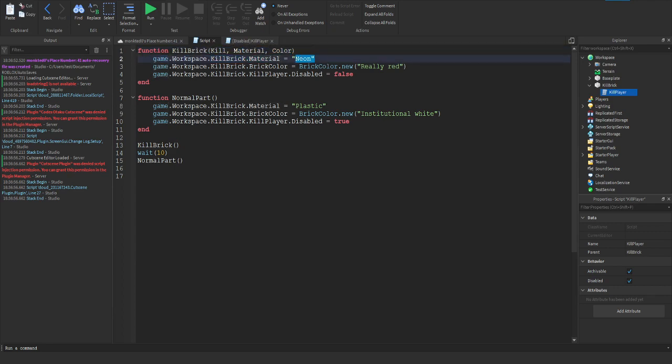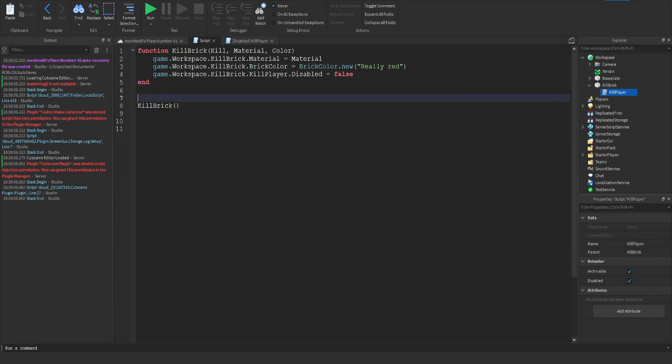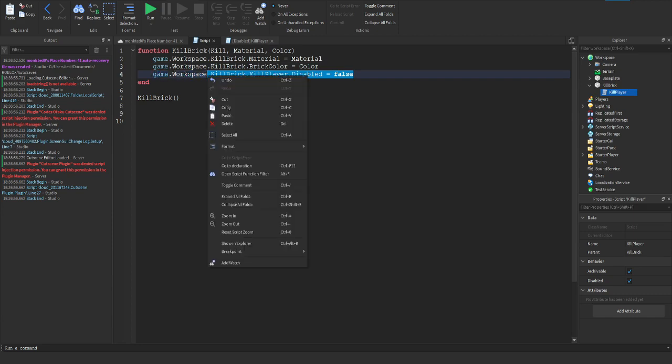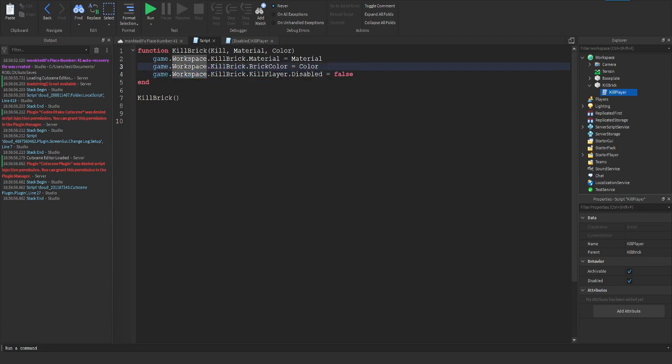So if we do game.workspace.killPart.material equals material, and we'll be changing that in the future down here, where you change the parameters. If we delete this real quick, and also this, we can also change this to color, and then change game.workspace.killBrick.killPlayer.disabled equals kill. And then let's say we wanted to make it start off so that it kills the player if they touch it.